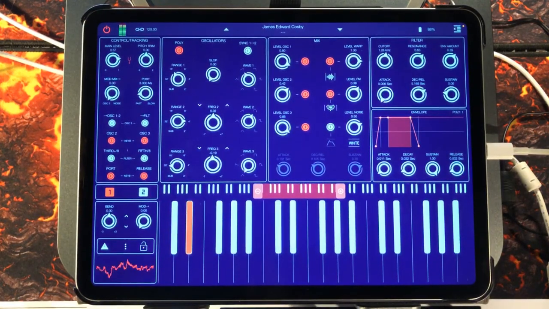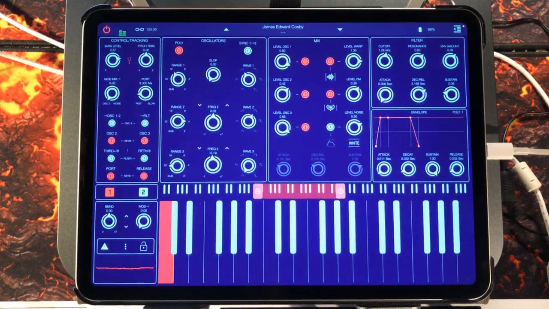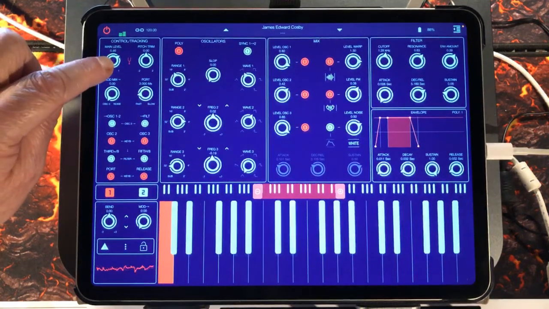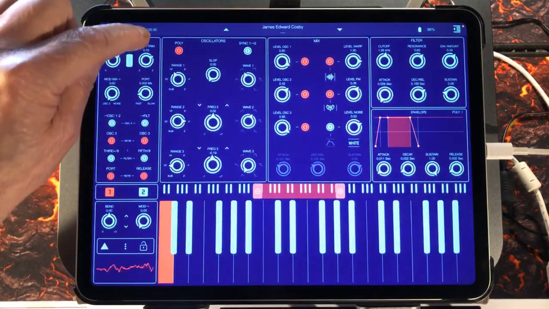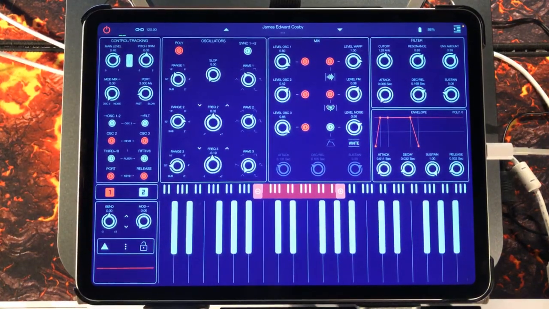Now this is cool. You've got a playable soundscape. Awesome. I mean, we can even modulate everything. You can modulate everything. Anything with a knob.